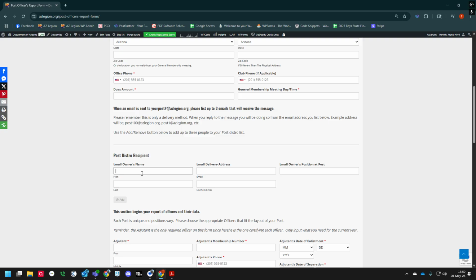So the first thing you're going to do is tell us who's going to receive the messages once we set that up for you. You put their name in there, and what their email address is of where these emails will get forwarded to. So like my email, if it's Frank Harrell at azlegion.org, I can make it to where anytime someone sends an email to post 100 at azlegion.org, it just gets forwarded on to Frank Harrell at azlegion.org. So wherever you want those messages forwarded, you're going to put that email address here, and then you're going to tell us what position that person holds at the post.